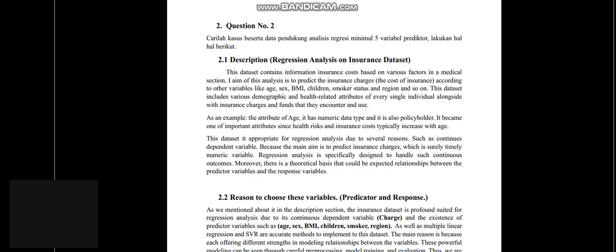As an example, why we have this data set: the attributes have numeric data types, and it also includes the policyholder. Age becomes one of the important attributes since health risks and insurance costs typically increase with age. Age can change, and that's why we have something to do with regression analysis.